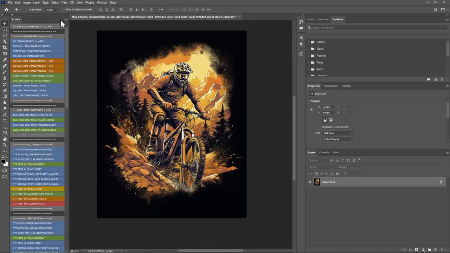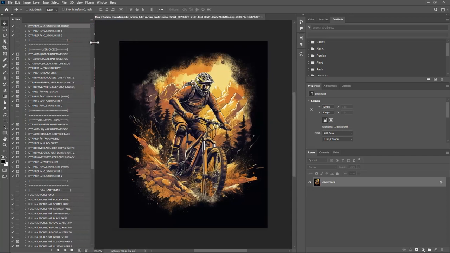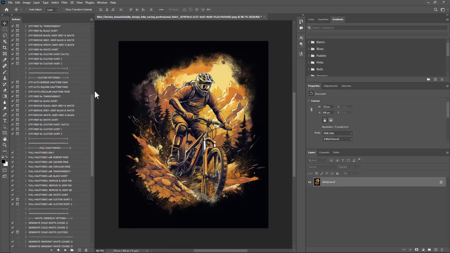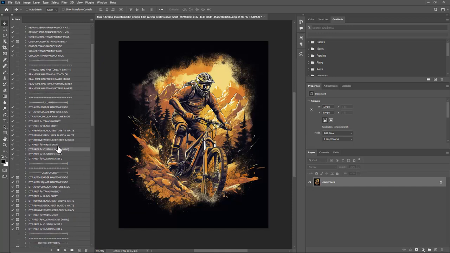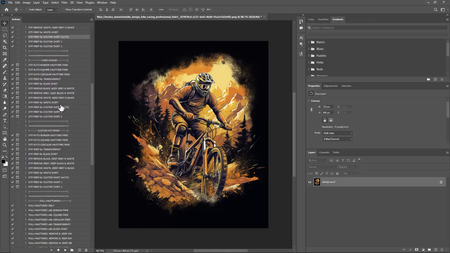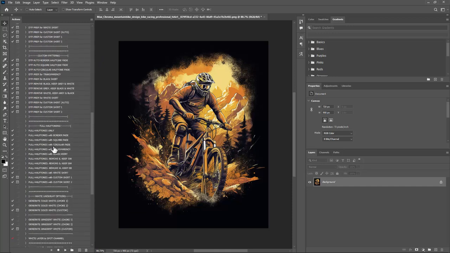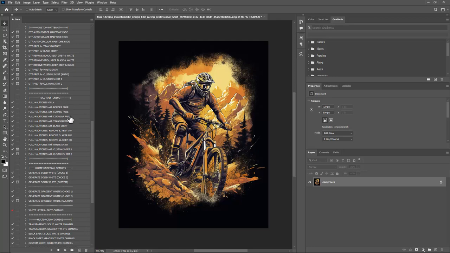I'm going to change this from button mode into the full mode. We can look at these actions. And I've gone now, instead of the full auto section, to user choice, custom patterns, full halftoning, which we still need to go over in a new video.